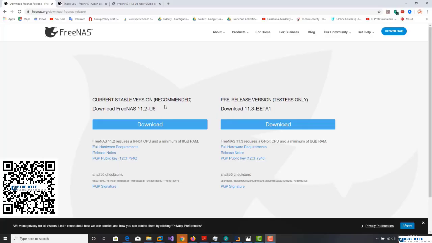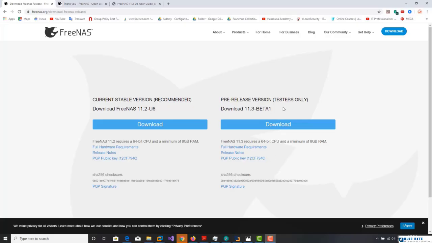Use the stable one, it's recommended. The pre-release version is usually for testers only, it might have some bugs, and also it's not at the level that I cannot use the stable version. So that's why I prefer to use the stable version.